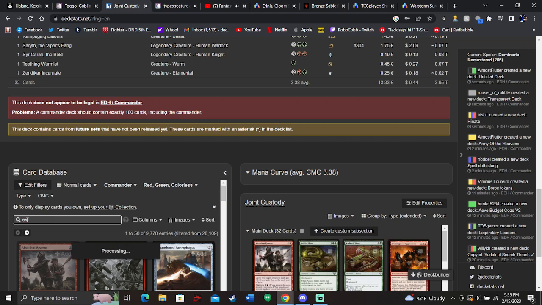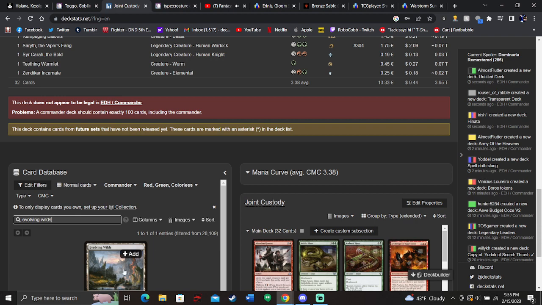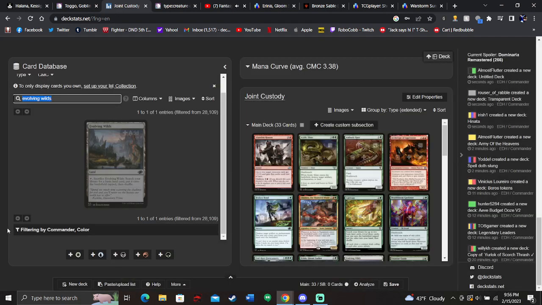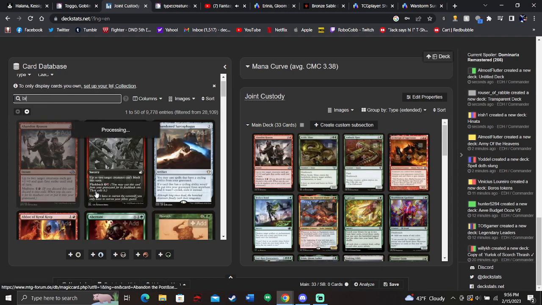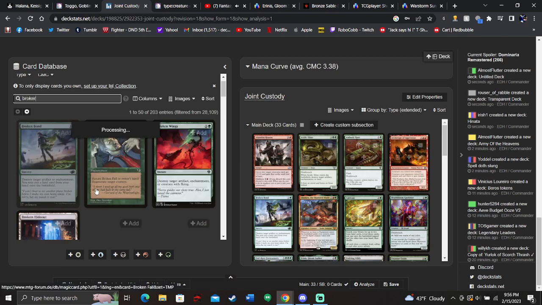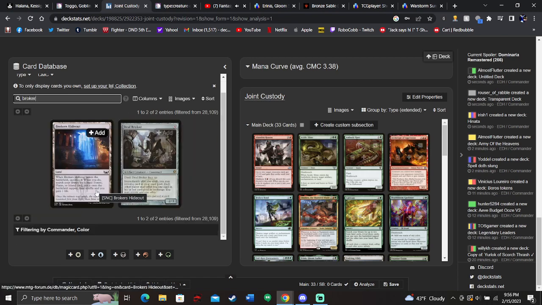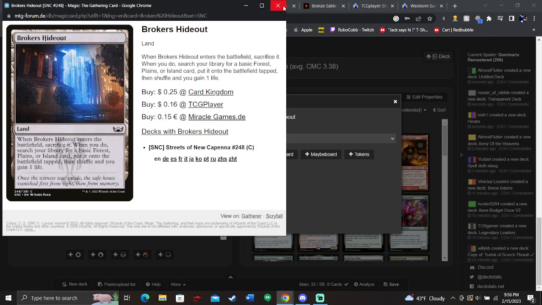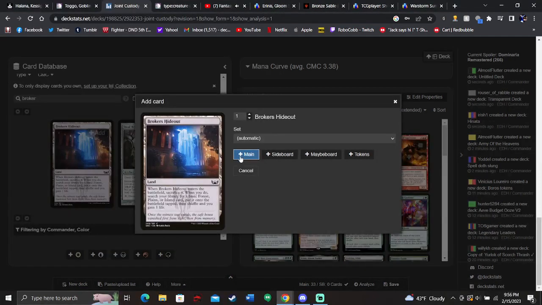Alright. Going Wilds. Brokers can get us a... Hi, Dave. Hi, Ian. Forest, plains, or islands. Okay, well, they can give us a forest, so at least it's not useless.